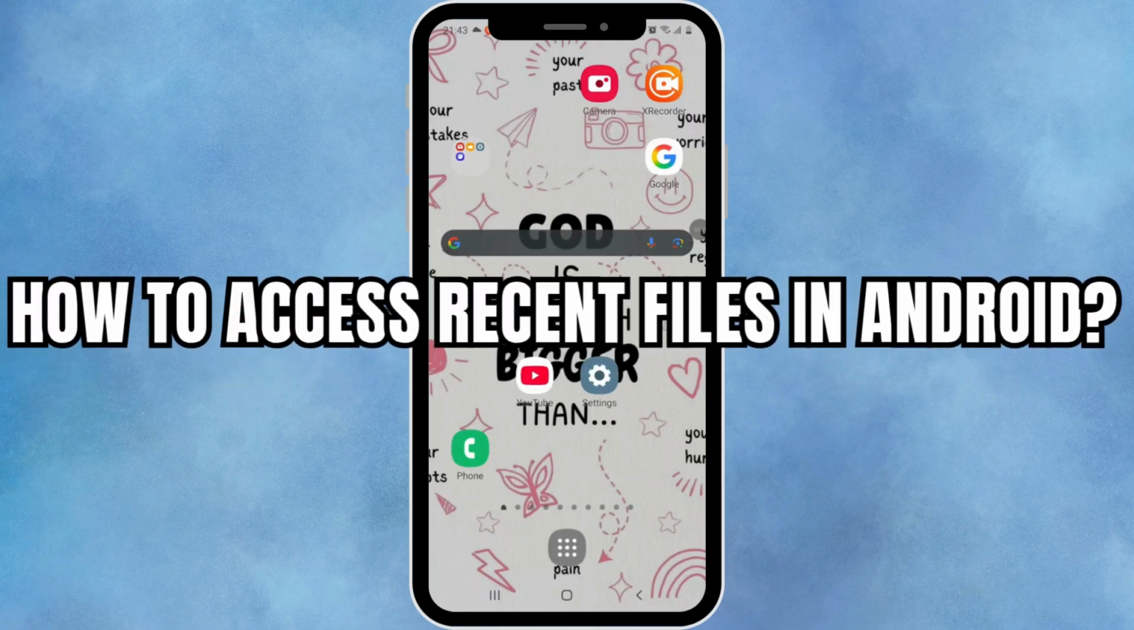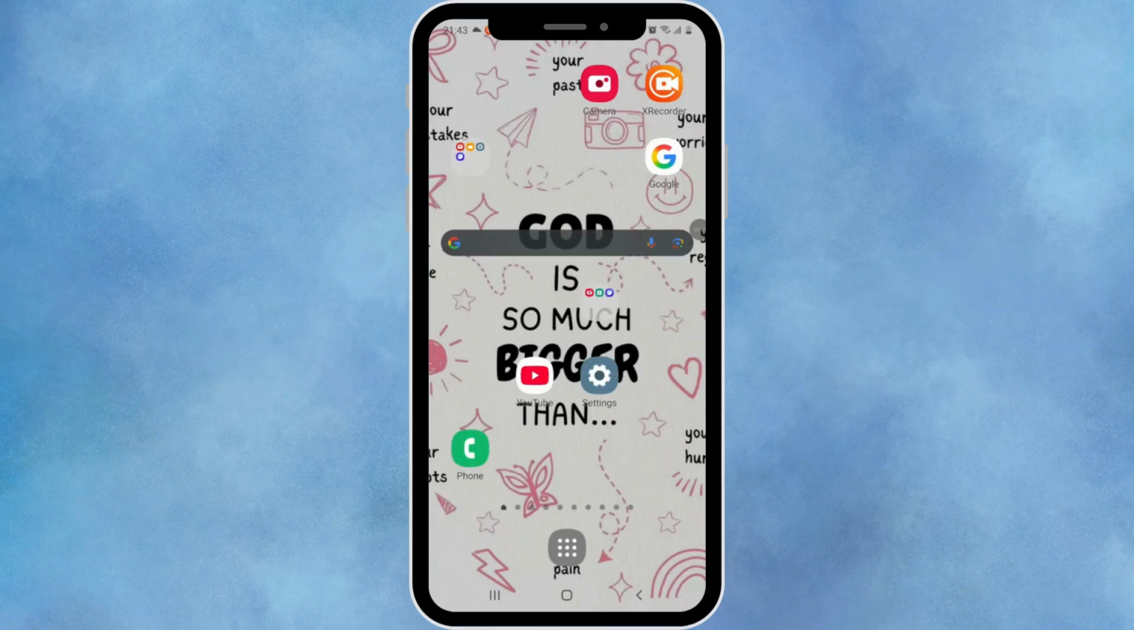How to access recent files on your phone. Downloaded a file, but where did it go? Don't worry, we are about to find your recent file in a second.